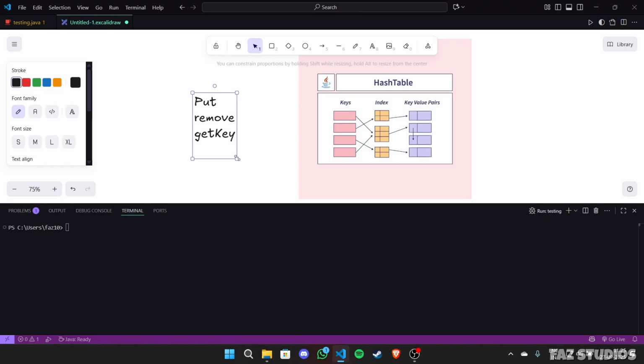We can also remove elements from it. We can use get, which is generally used to get a specific value within that hash table. We can also use the key set to get all the keys within that hash table and then print all the values for that hash table.